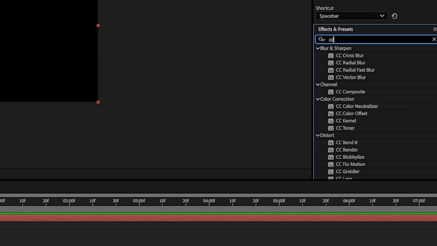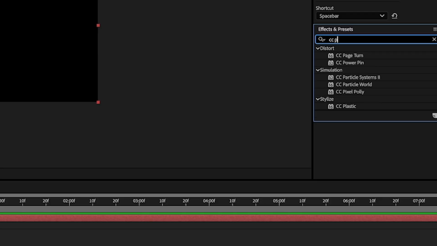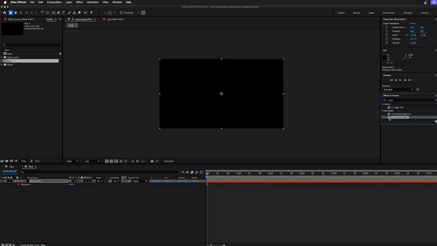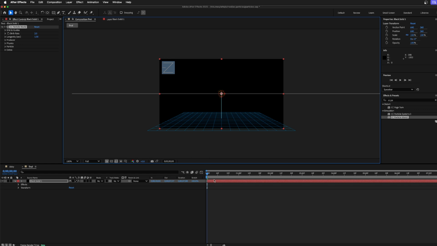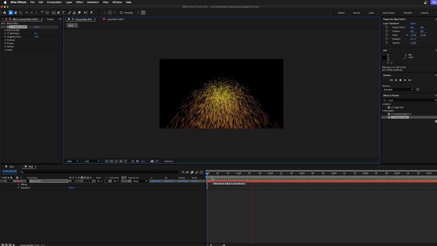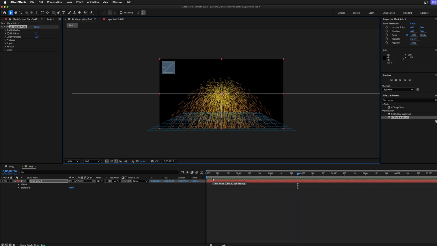Search for a CC Particle World and drag that out onto the solid, either here or onto the layer right there. Turning off alpha. If you hit play, you'll see a bunch of particles. Congratulations. Let's understand these particles a little more and control them. And of course, replace the particles with our daisies.